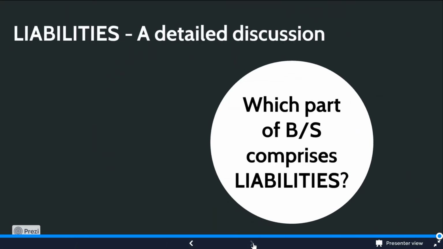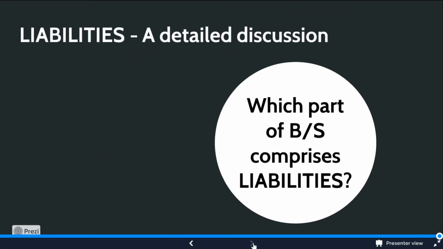So, in this video, we've checked out in detail the contents under the liabilities part of the balance sheet. It consists of non-current liabilities and current liabilities, and also how to determine whether it's a non-current liability or a current liability, and all the items which come under these two heads.